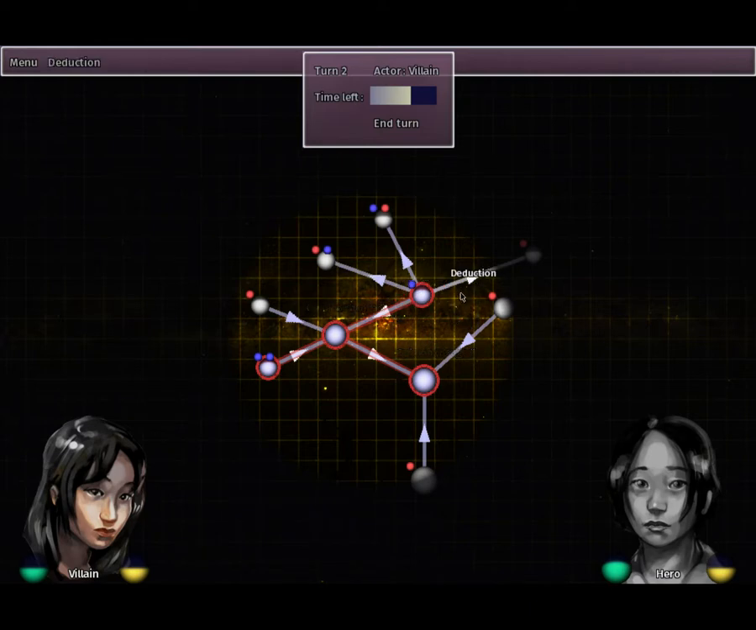Right, and now these arrows are pointing away. What is the goal? What's the end goal?